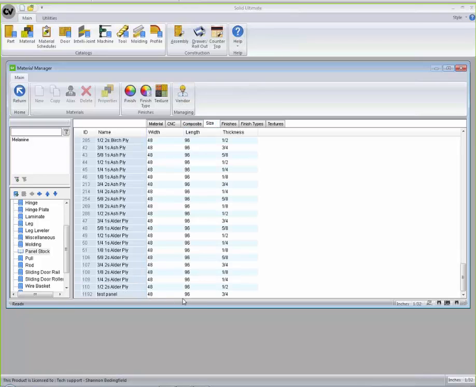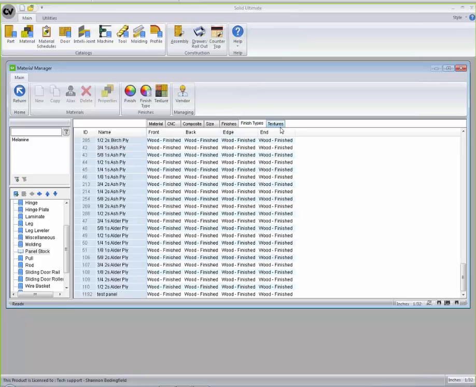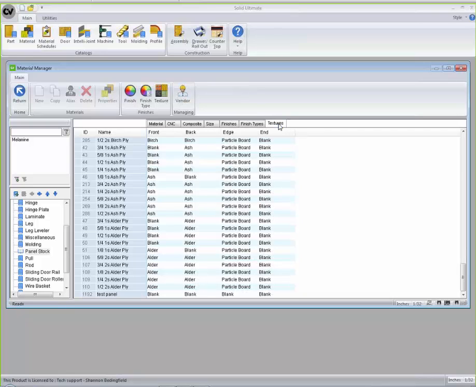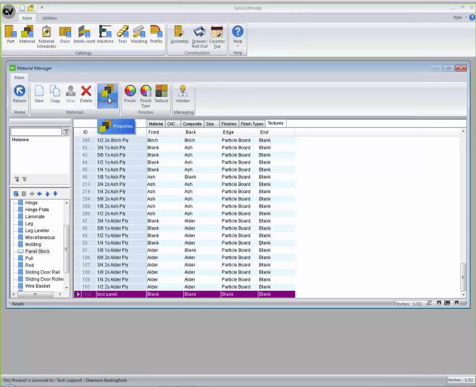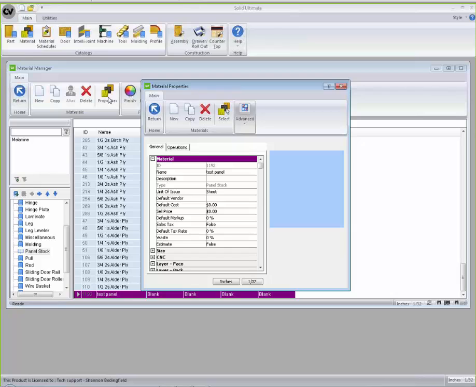Size is the size of the sheet that I've set it up as and the thickness. So if you need to come in and modify that, you can. Also finish types and textures. Now I could also get to those things by having the item selected and going to Properties. It gives me access to all of these again. So all those from the first tab.